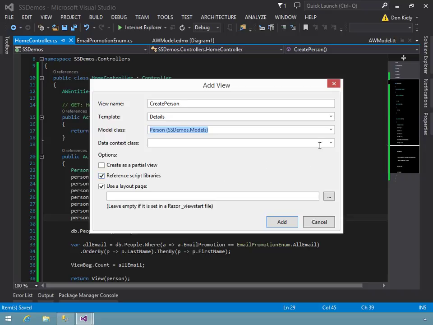Okay? And then I also need to specify the data context class. I only have one. So it's gone out and looked for all of the objects that implement the context object, or the DbContext object. And I select that because it needs to know the top level entry into this model, because I can have multiple ones within the application. And then I'm going to accept all the defaults.